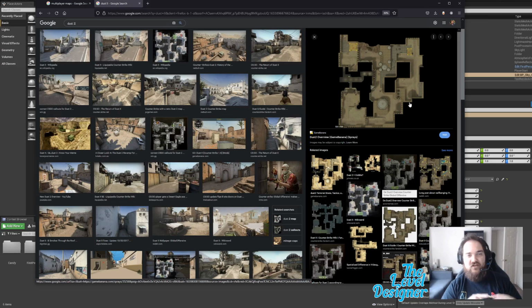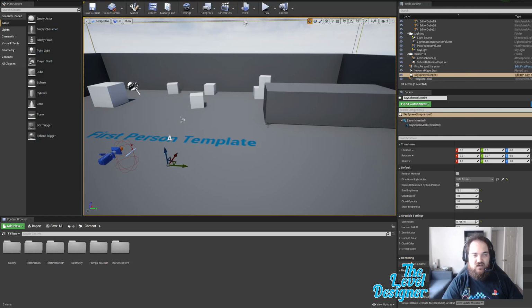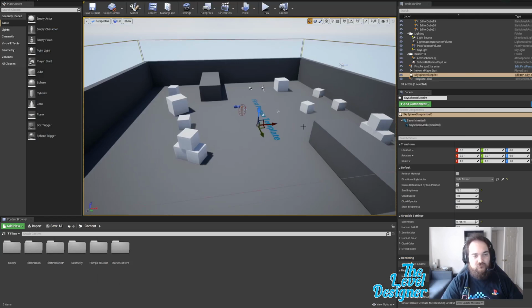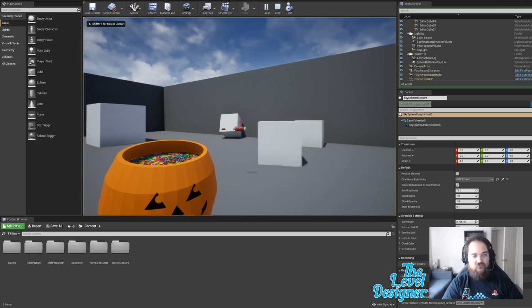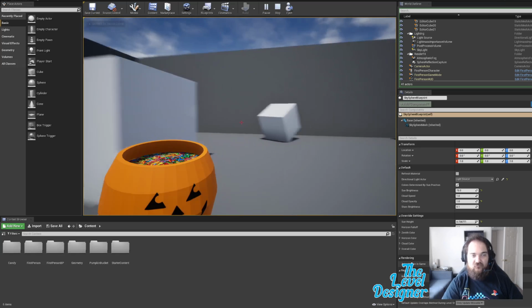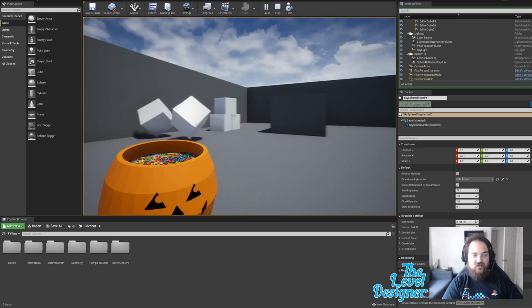So it has some symmetry, but it has little quirks in that symmetry that make it feel different and not repetitive. So with that in mind, we want to keep that in mind. So right now we are just this kid basically that is trick-or-treating.